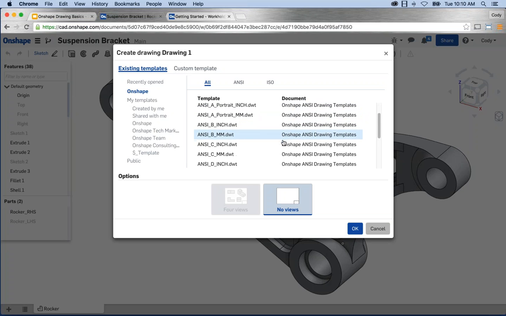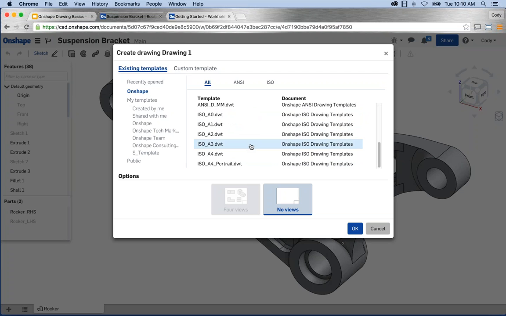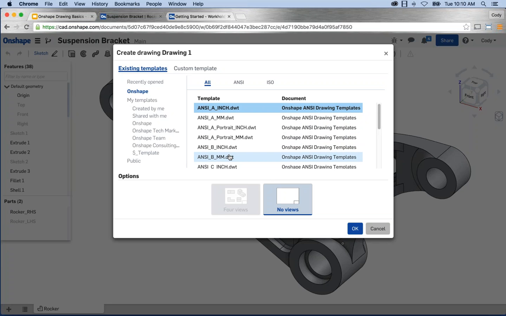Right? You'll see a few different styles here. But we also have a series of ANSI metric templates as well. So a very important thing to point out. And then also all of the ISO templates are metric. So if you're using metric units and prefer the ISO drafting standard, that's where you'll get started. Okay, so ANSI and ISO drafting standards and a number of different options for different sizes in each.